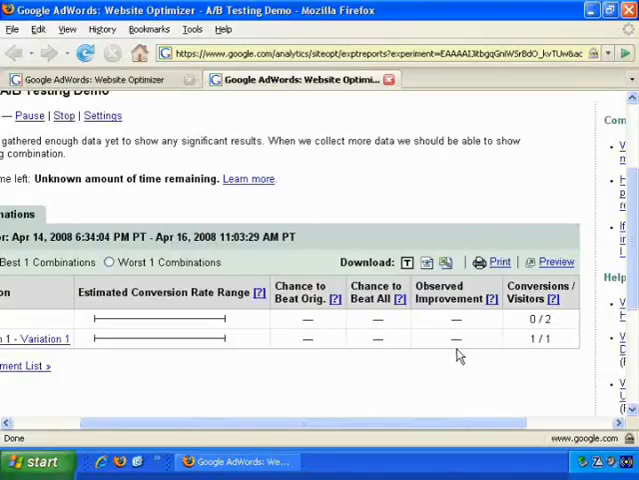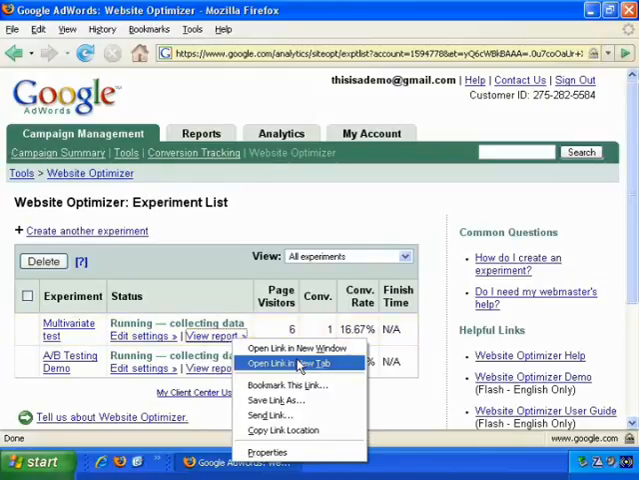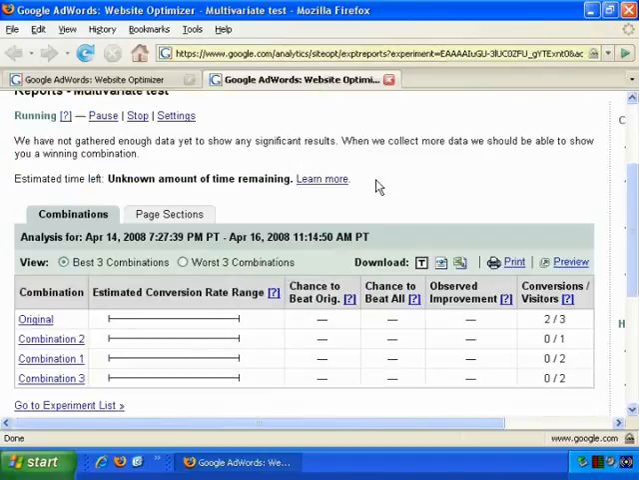Okay, now let's look at the multivariate report screen. Let's close that and take a look at the multivariate report. And okay, there's a lot of similar information here. In this case, you can view the best 3 combinations or the worst 3 combinations. And of course, the more page sections you're testing, the more combinations you're going to have.